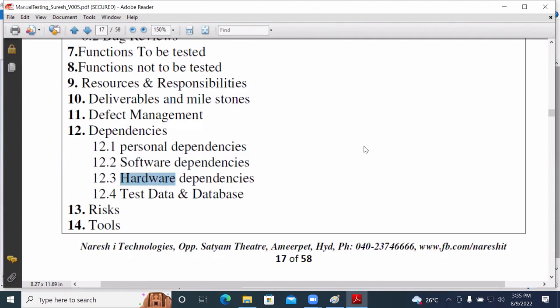What is the next one? Hardware dependencies. What are the things under hardware dependency? What is it? Hard disk. Nothing but, in simple terms, your laptop. That hardware dependency is your laptop.